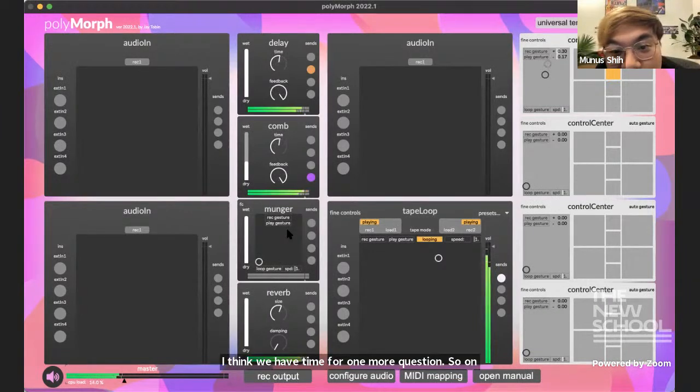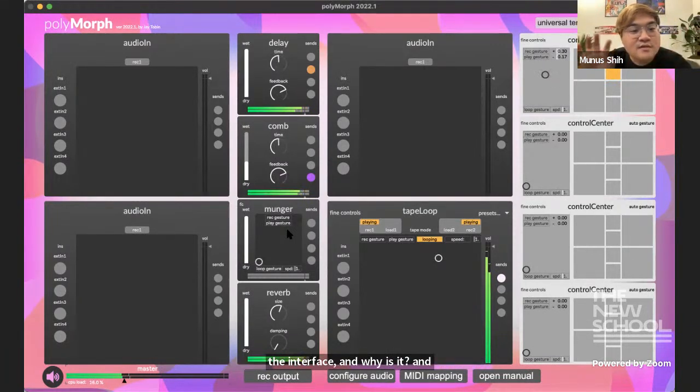Chuanyo asked the last one, which is that she was asking about the interface. We know it's four instruments and four sound effects, but why are they arranged this way and why are there four? Is there a specific reason, especially tied to a key concept in creating generative music?